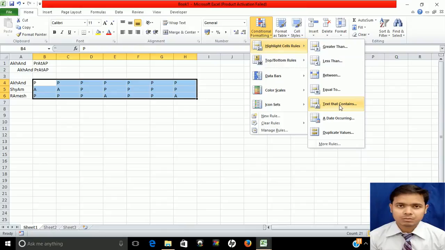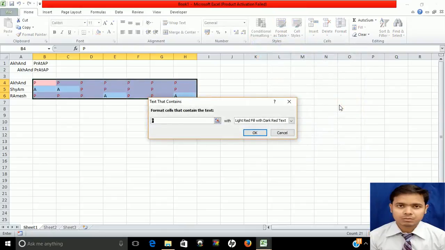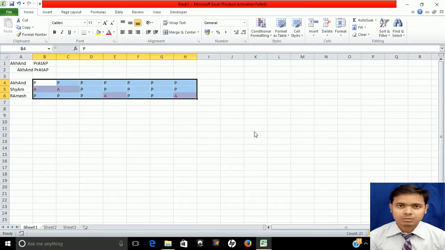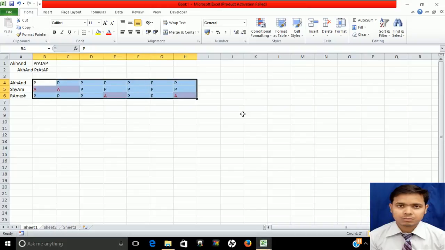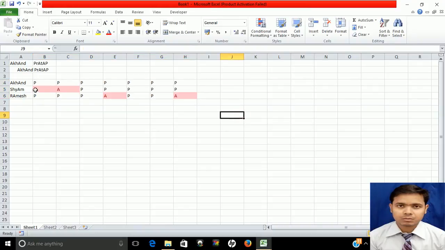So we go to text that contains, and here we just write the option A, and then OK, and you can see that your cell will be colorful. So you can see that your cell will be highlighted. That is one kind of use that we have. And then Excel is so smart that you can never get messed up. So I will give an example.